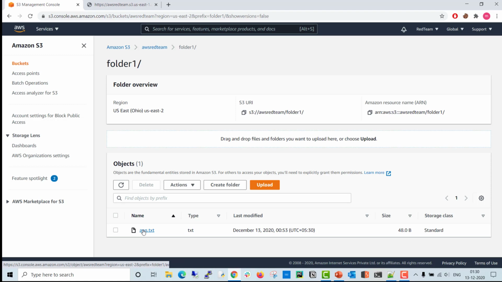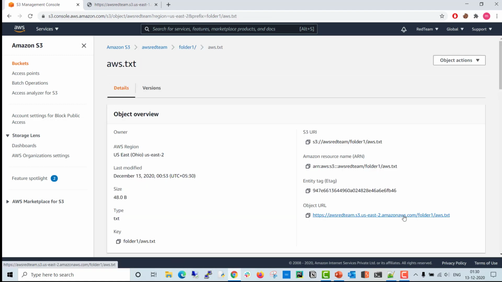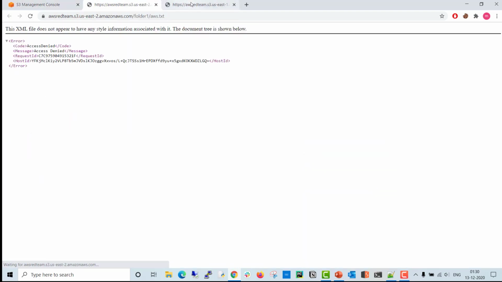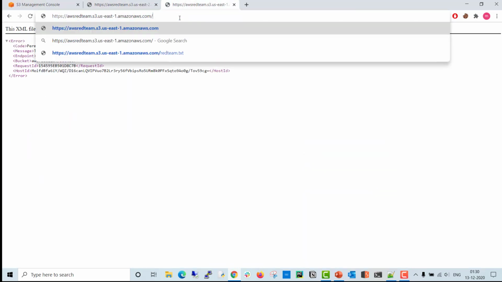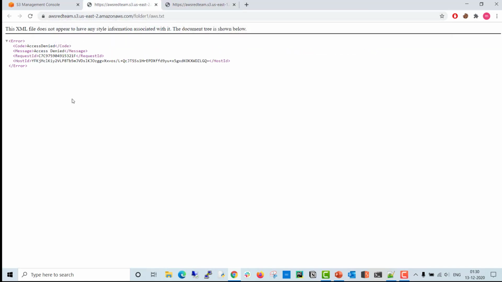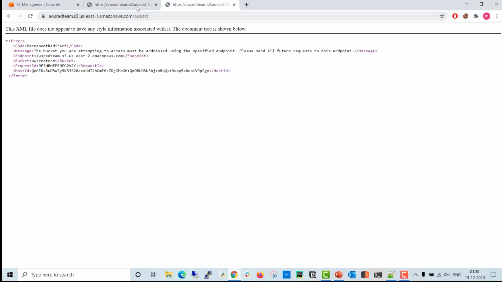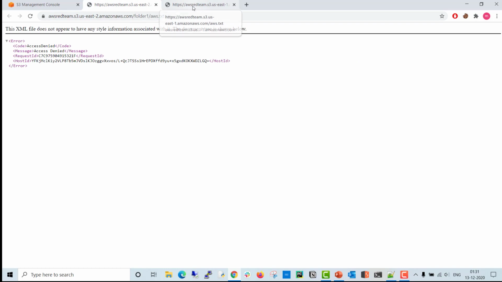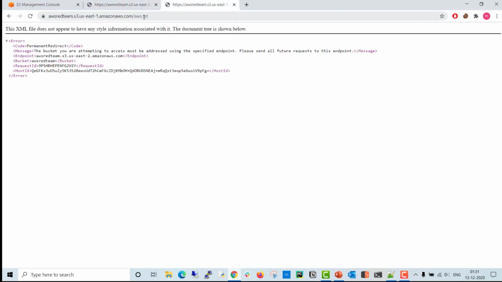Okay, so let's copy this one, and let's copy aws.txt. You can see there are two files. One is directly stored in the bucket, and another one is stored in the folder. So when we're talking about the key for this particular thing, this is the key. The bucket object itself is a key here. So aws.txt is a key for this particular object.